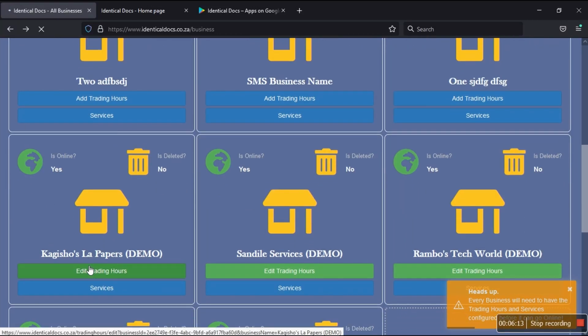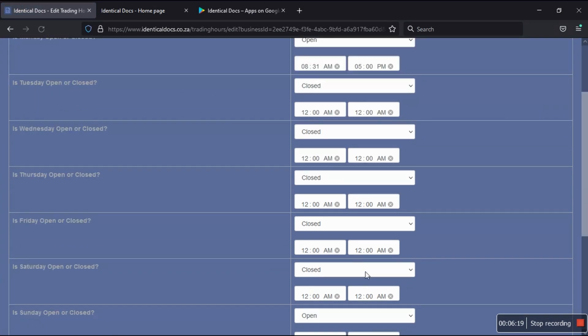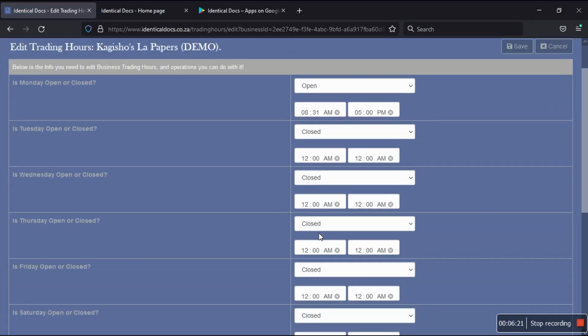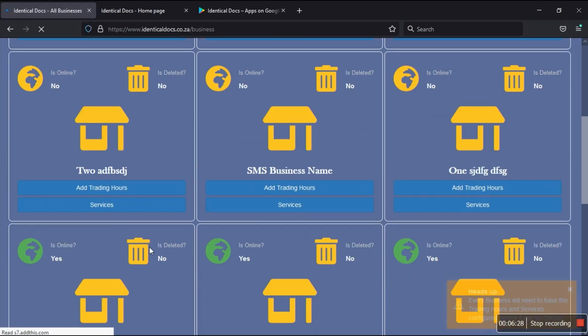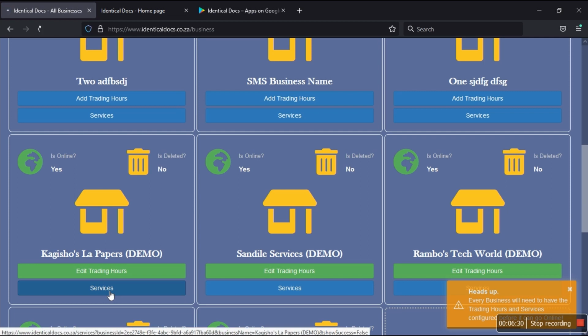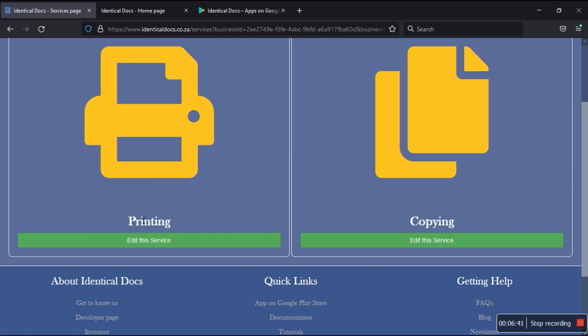So let's go back to trading hours. It opens Monday and opens on Sunday. Okay, so this is information like I was saying. If we go back, we look at the services that he's offering. Again, Carricho La Pipas, services that he's offering. So this is part of the business's object when it comes to my clients. He supports printing and then he supports copying.